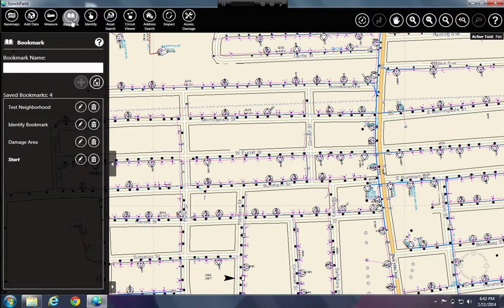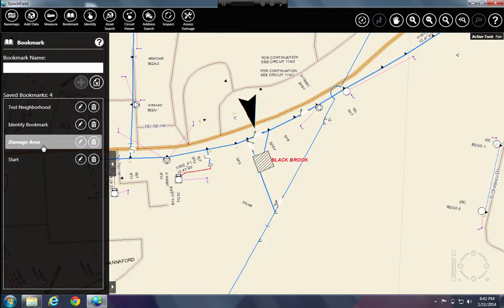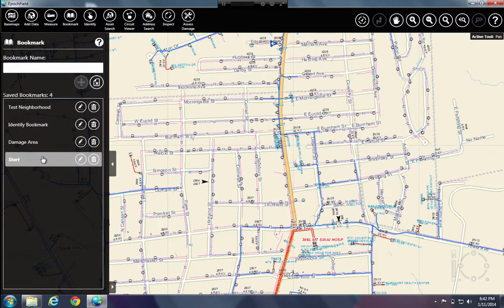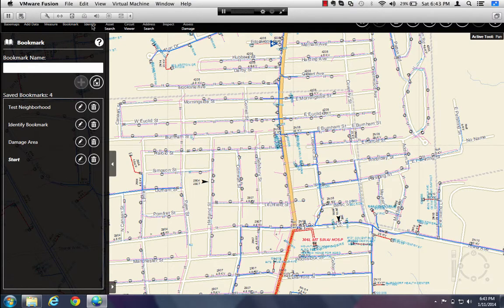Moving over, we have the bookmark tool. This allows us to save preferred areas, and if we select this one, we go over to this specific area here. So it's local to the device and the specific person, but we could also save specific areas such as maybe work centers that the field person might be working in. So here we have the identify tool.